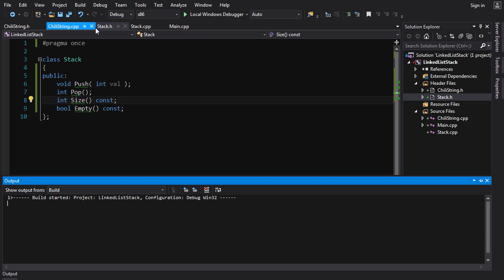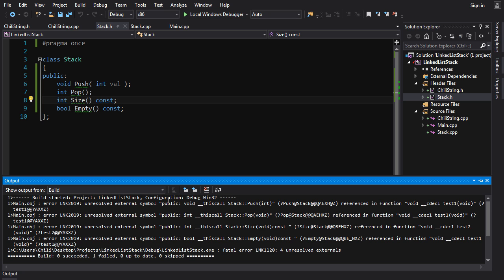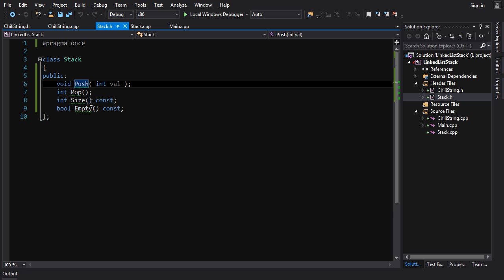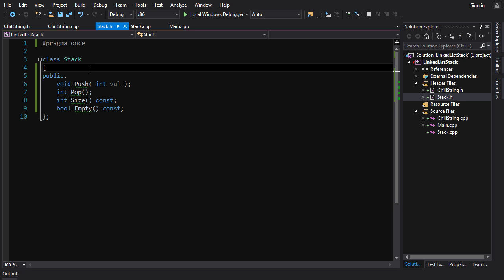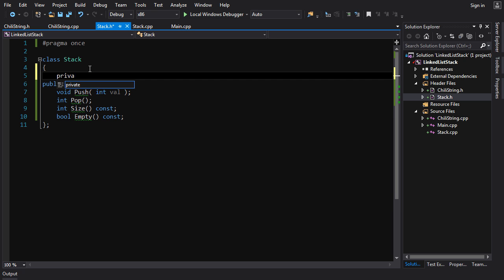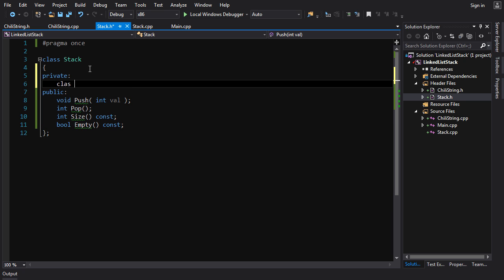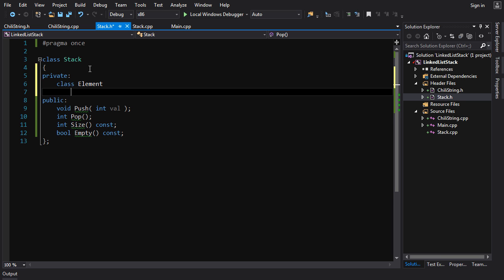Let's just build it. You'll see that the compiling works fine, but we hit the link error because none of these functions are implemented. So what are we going to need? Well, first off, we're going to need a class that is going to be our element. So we'll create an element class.